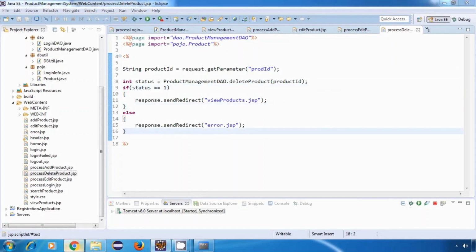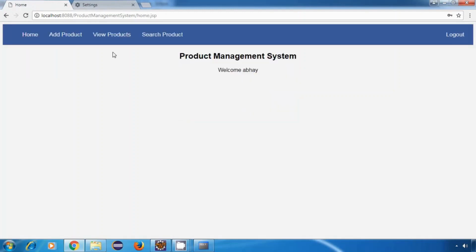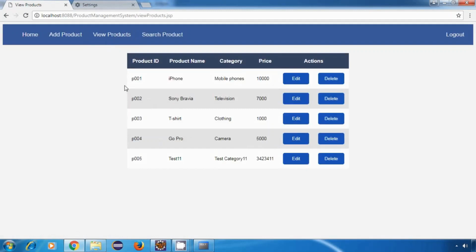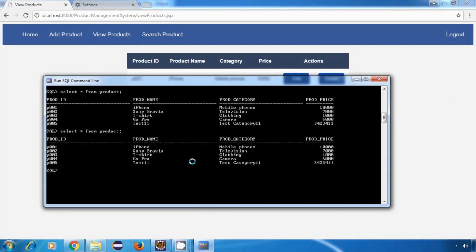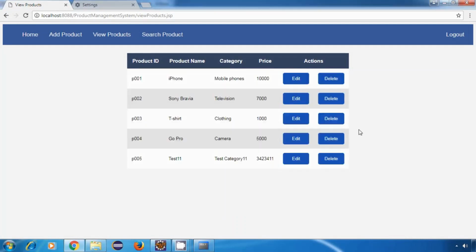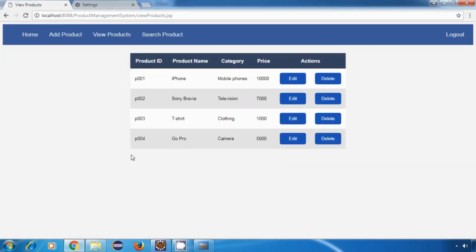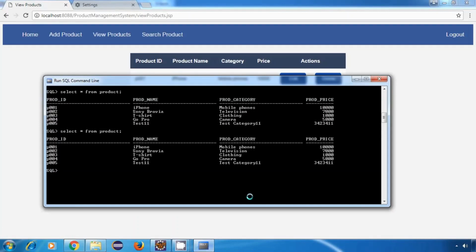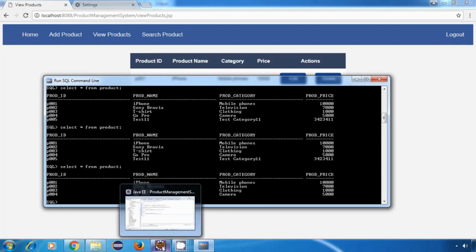Now let's run this. I'll log out and re-log in. Okay, and I think we'll delete the last record. I'll fire the select query in the database. Currently we can see this record over here, and I'll click on delete. After clicking delete, we'll see the same page, which is view products, right? And yes, the record is gone. Now let's verify it in the database. And yes, from the database also it has gone. So it's working fine.